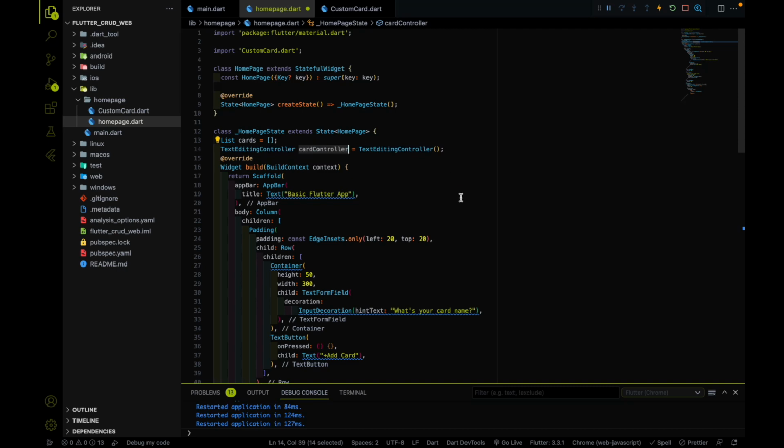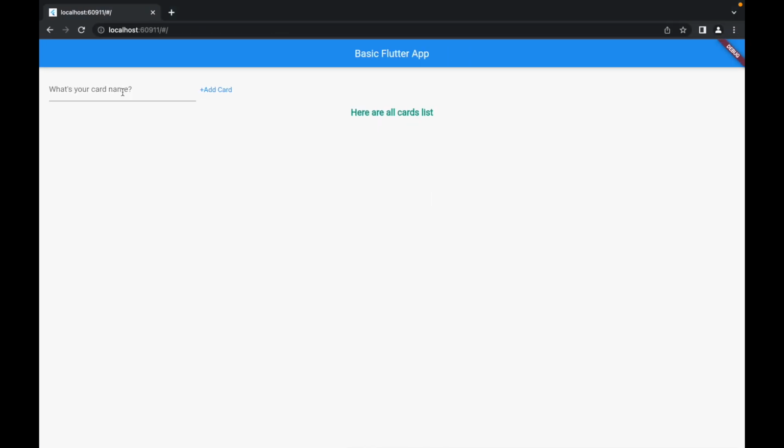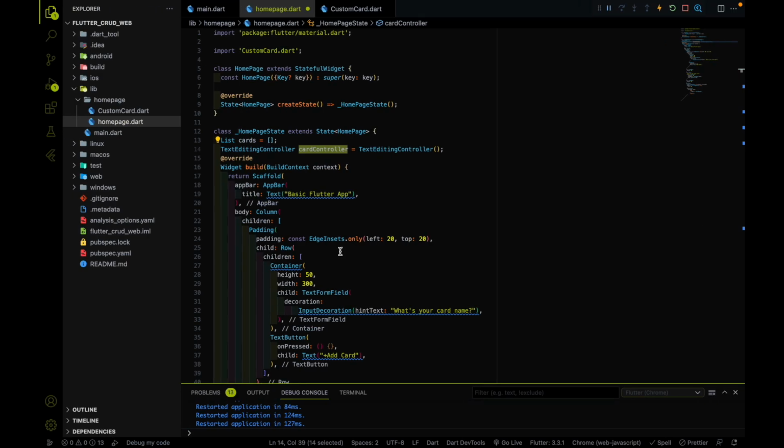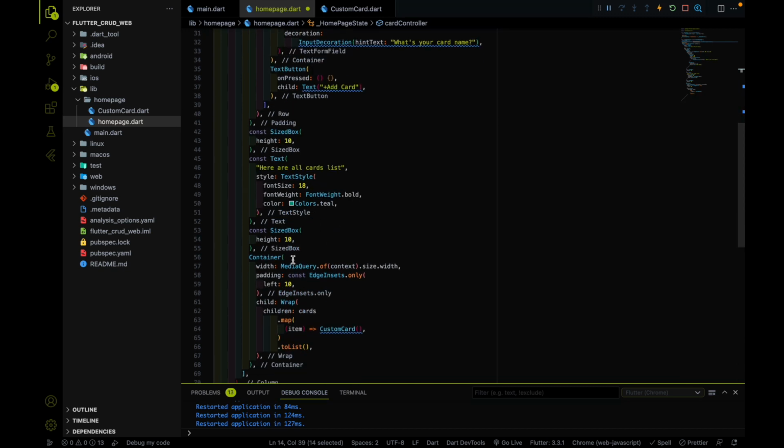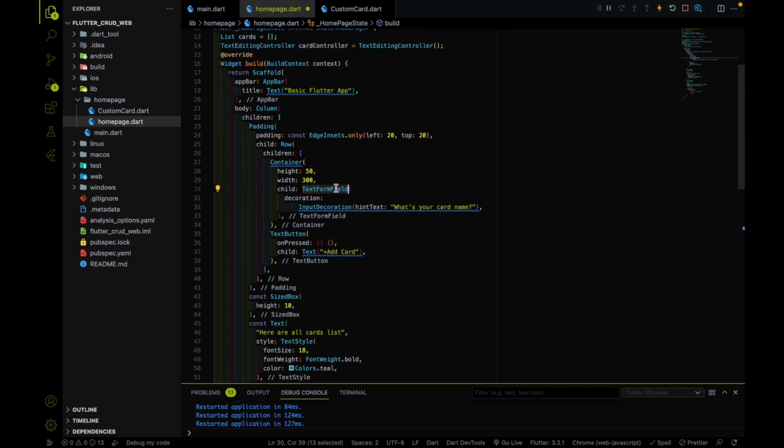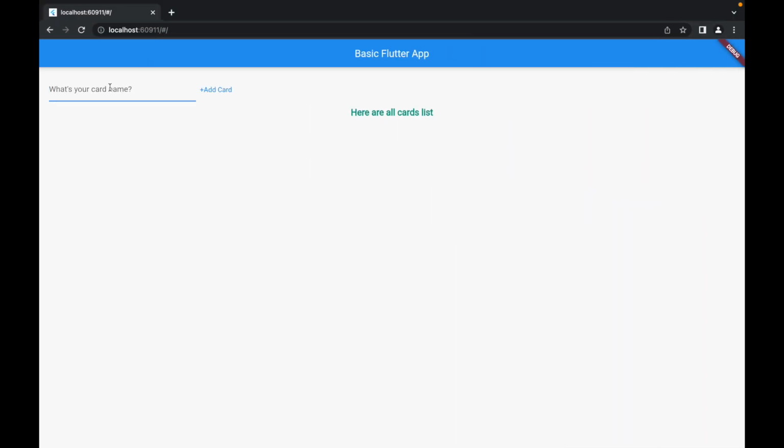What does that mean? This is a text form field, right? Anything I want, I will type here. I want to access this particular string, to use it to show in a card. How will I get access to this string? From the text form field. So here we have a text form field, and anything I type here in the text form field, I want to use that particular string.